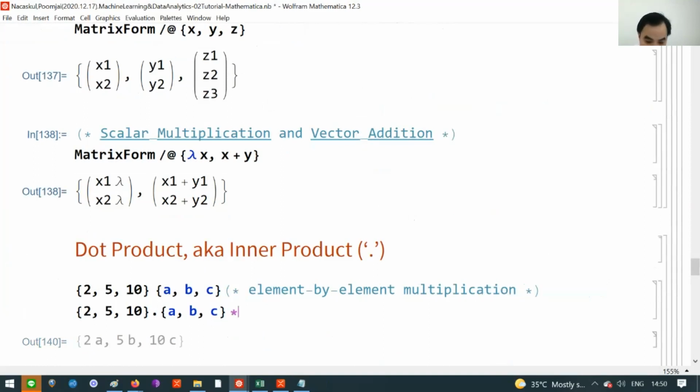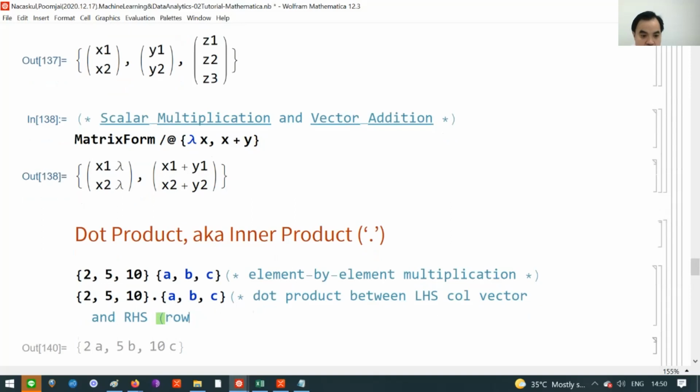This is assumed to be the inner dot product between the left hand side column vector and the right hand side row vector.